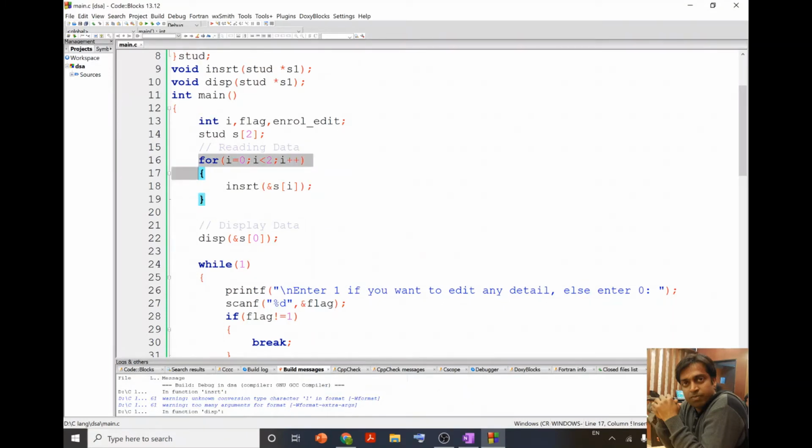So now after this, to read the data, to enter the data information of the student, I just start the loop that will iterate for two values, I equals 0 and I equals 1, and when the value of I becomes 2, this condition will become false and I will come out of this for loop. Inside this loop, I just called this function insert.